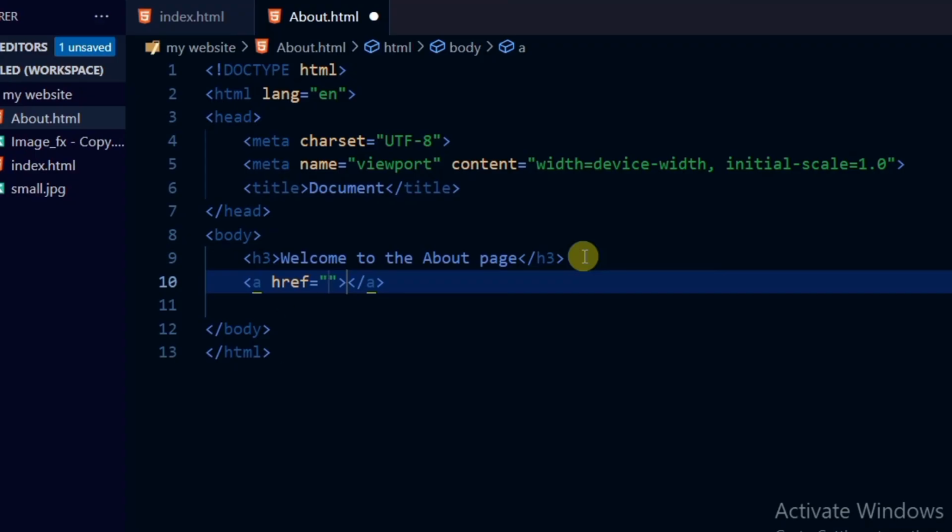When you insert the href attribute, before you insert the link, make sure the text for the A tag says where the link is going to link to. So for the text, I'm going to write "index page." Now, when you click on the link, it's going to take you to the index page. So when you see the index page text, you know that this link is going to take you to the index page. In the href, you're going to insert the link of the HTML file you want to link to.